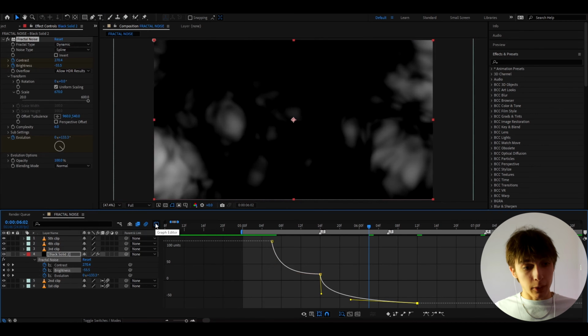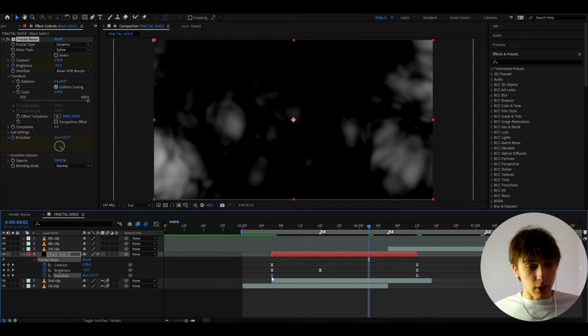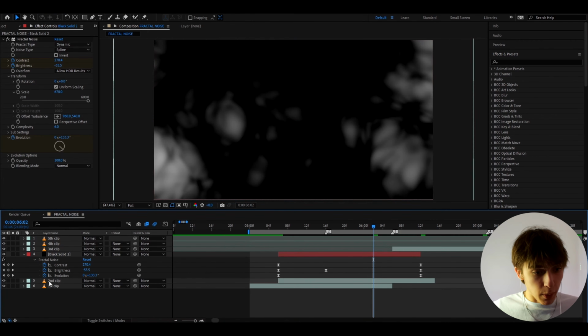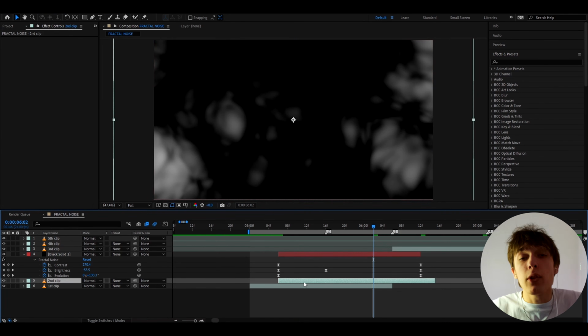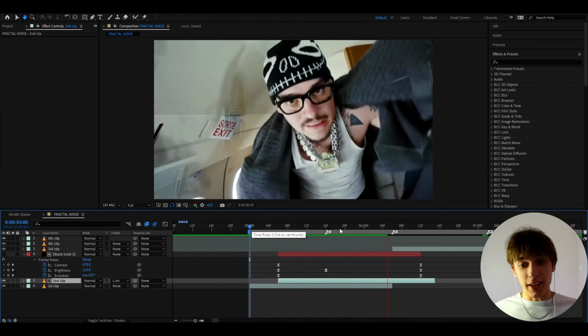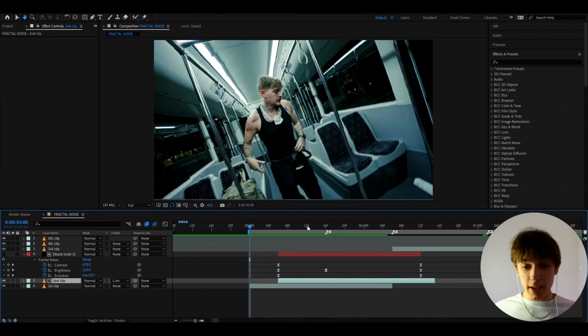And let's go out of the graph editor, and I don't really mess around with the evolution. It's just going to rotate it a little bit, but yeah, I don't really care. And now what you need to do is go to this toggle switches and modes and make sure this pops up, and go to your second clip, the one you're transitioning onto, and press here and make it Luma inverted mate. And yeah, here you have it. It is really cool, very easy to make.